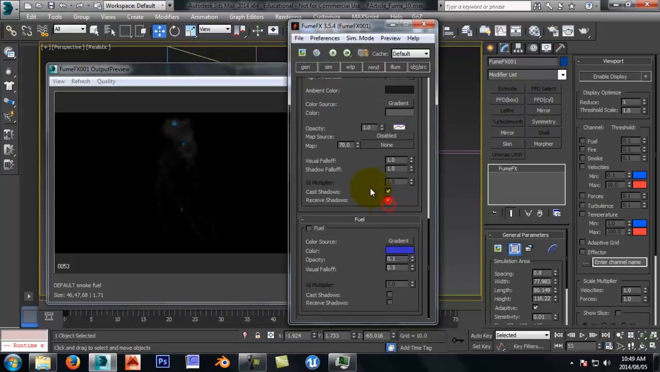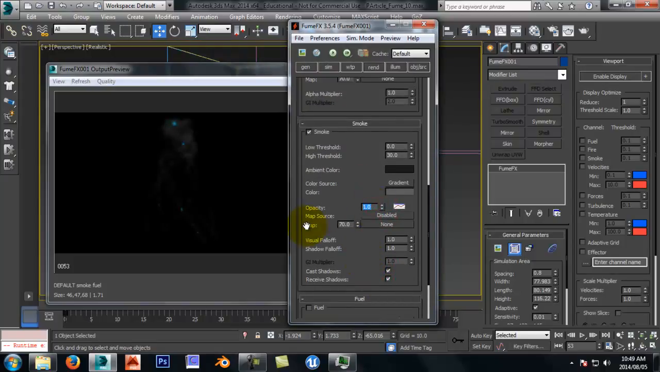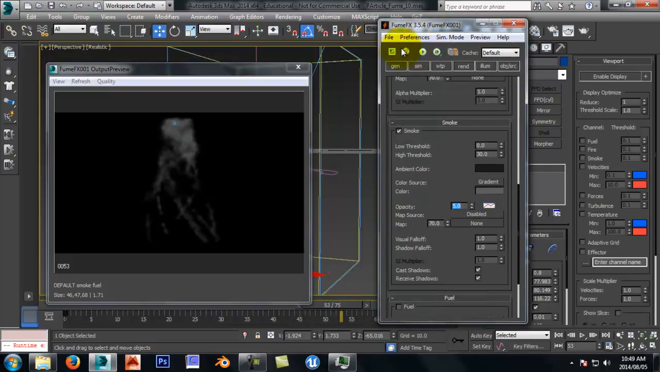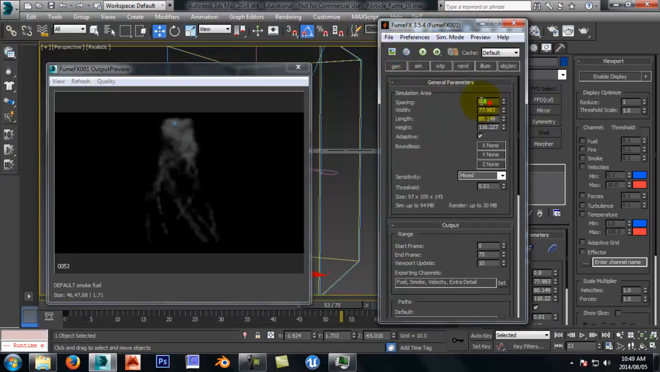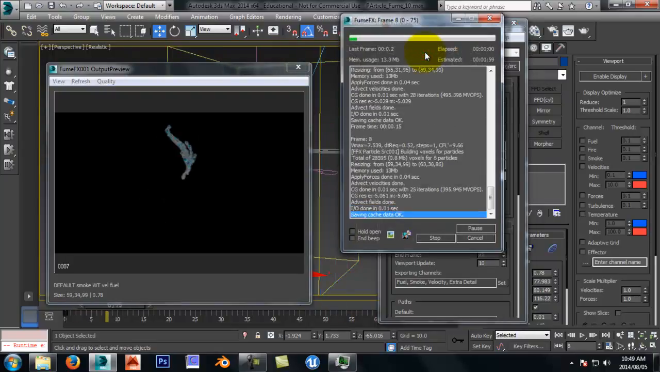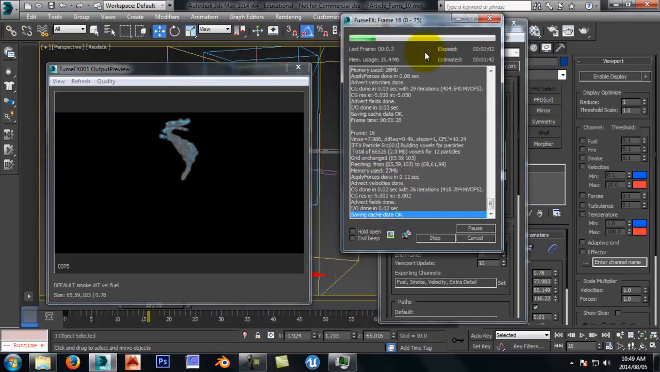Cast shadows, receive shadows, the works. I want it to be a little bit smokier than before. And then just do another test. Play it through. And now we've got blue flames. Awesome.